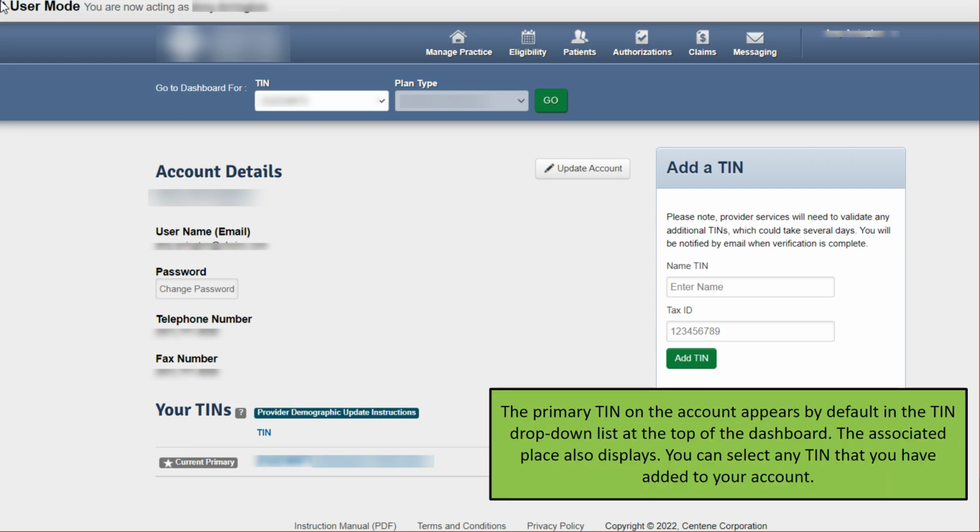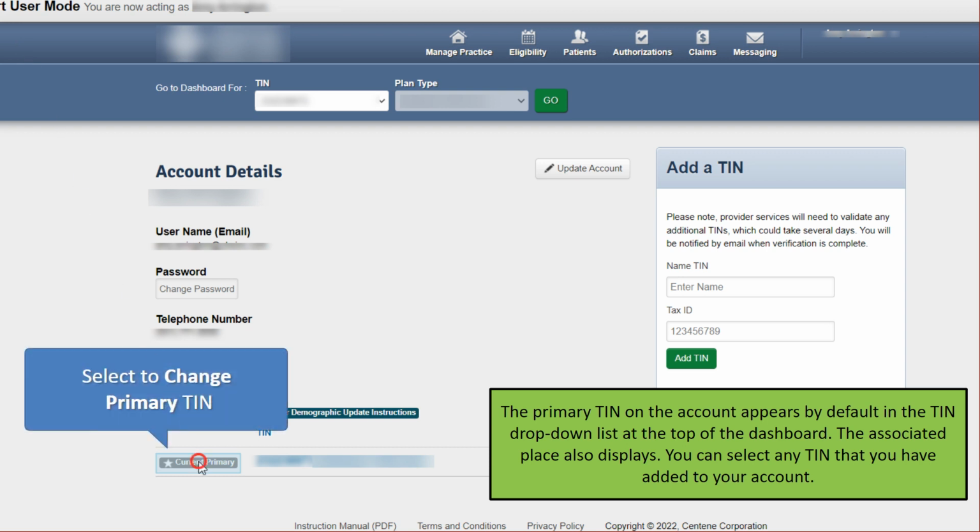TINs added to your account display in a list under your TINs section. You can mark one primary TIN to appear by default when you access the dashboard. You can also remove TINs from your account. To change your default TIN, select Mark as Primary, next to a different TIN. To remove a TIN from the account, select the X next to one you no longer want.